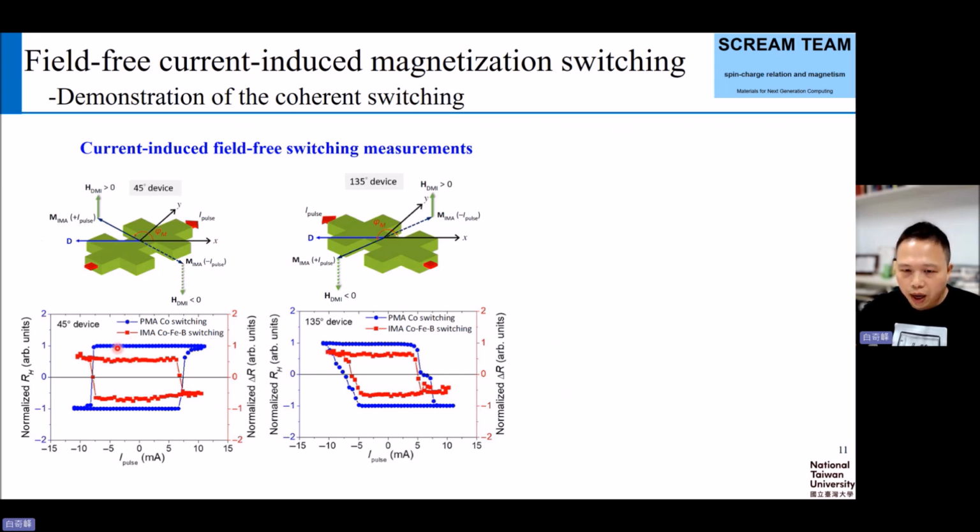However, in the PMA case, the cobalt layer switching, you can see that the blue data here for these two devices with different orientations have the opposite polarities. This is because the D direction and the current directions are different in these two cases.